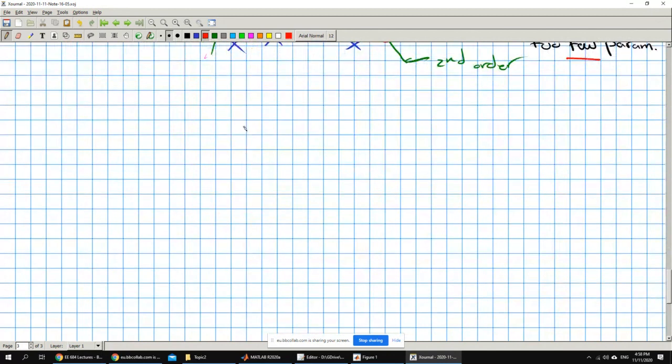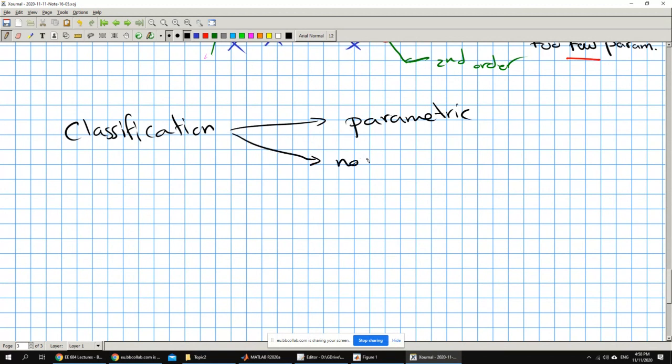Okay, let's start with the classification of classifiers. There are different classifiers that are basically different techniques of classification. Something called parametric classification, and another called nonparametric.